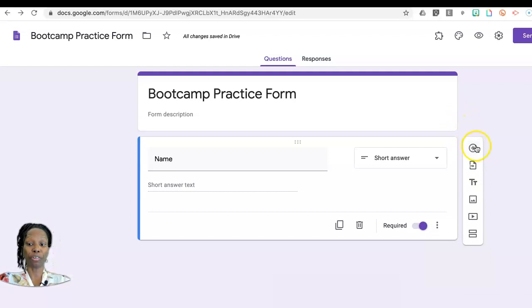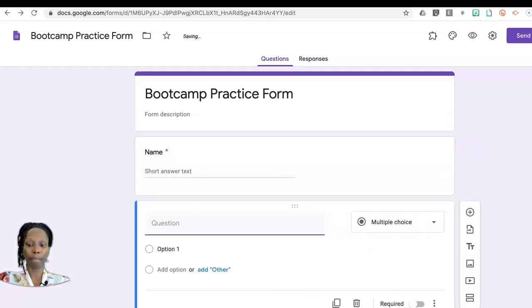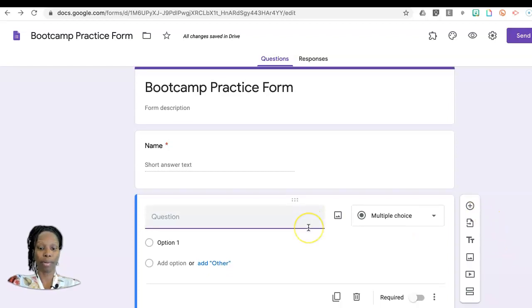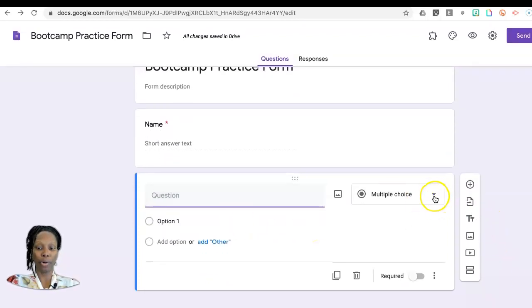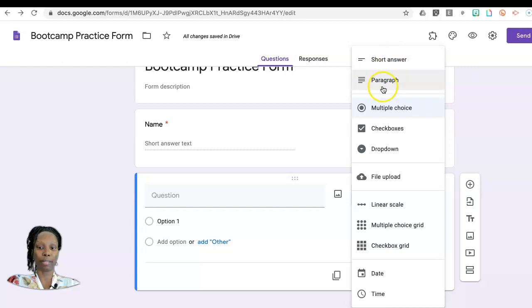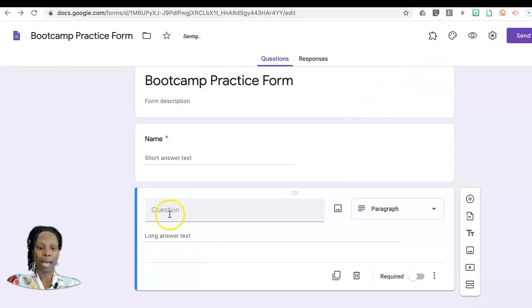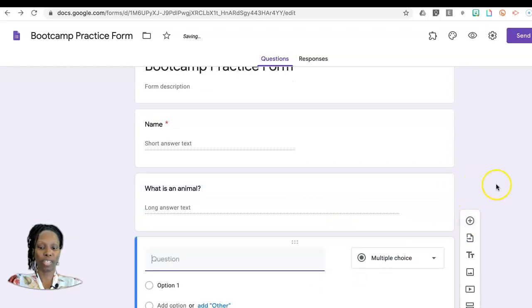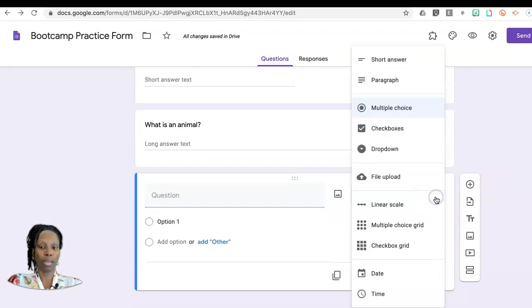So moving on, we'll create another question. If I click on the plus button, I am going to click here and I'll select paragraph this time, and I'll just type a question. My next question type will be multiple choice.